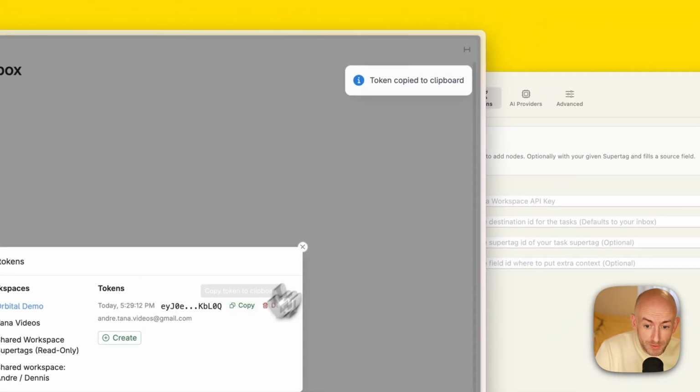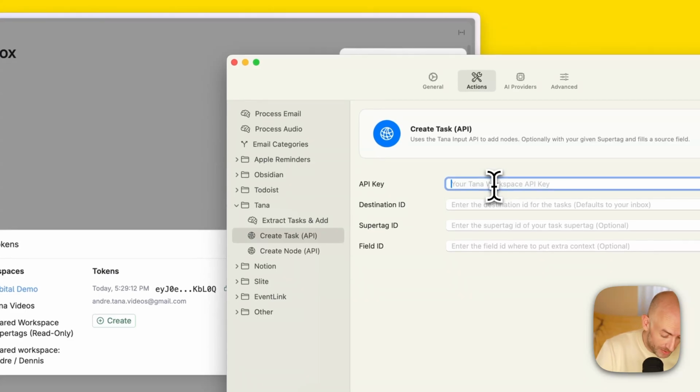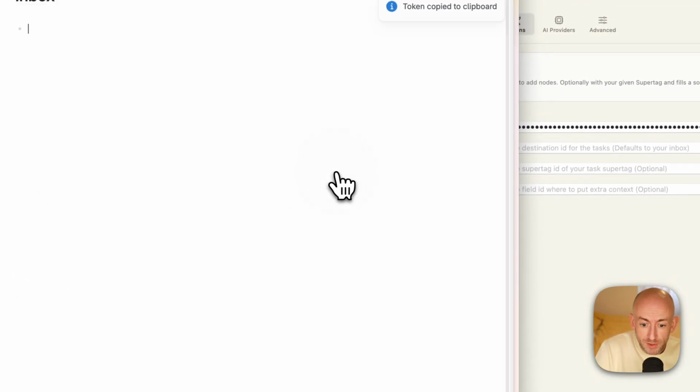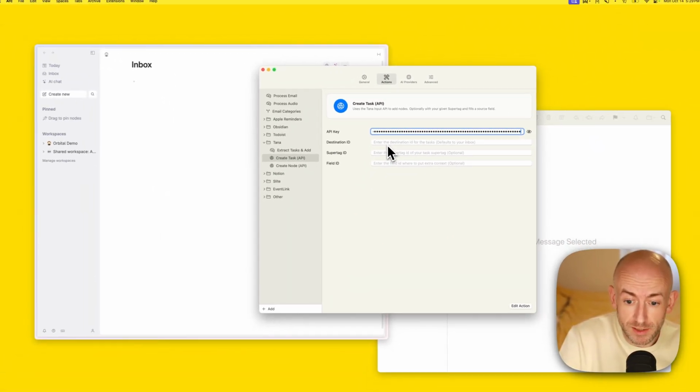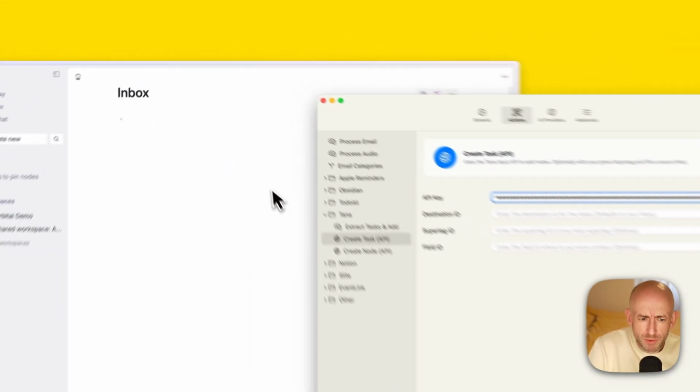When we go to Tana, we go to API tokens, we're going to go to create. We're going to copy it, which it's already done, and we're going to paste that into here. Now, the next part is, where do we want these to land? So I'll just keep this blank because it's the inbox and it's the standard one.